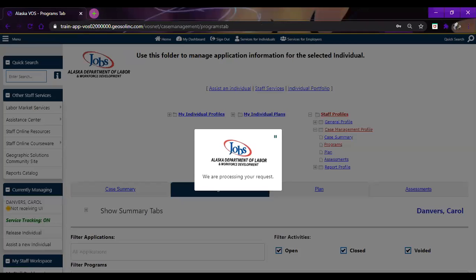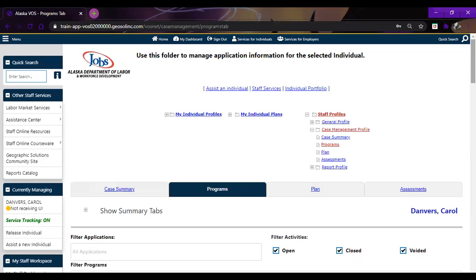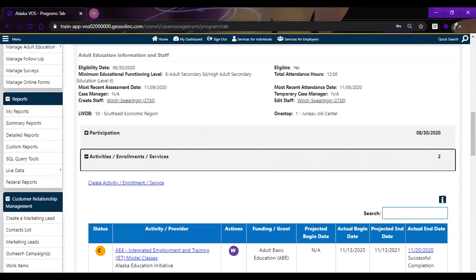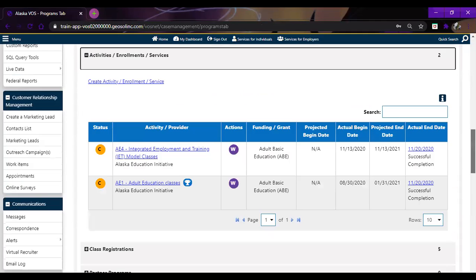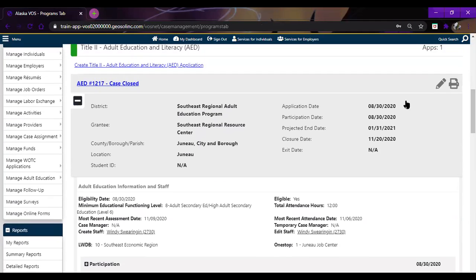Now there's a difference between closed and exit. So if you look at the top, you will see I still successfully closed. And now I have a closure date of today. I have closed that case.